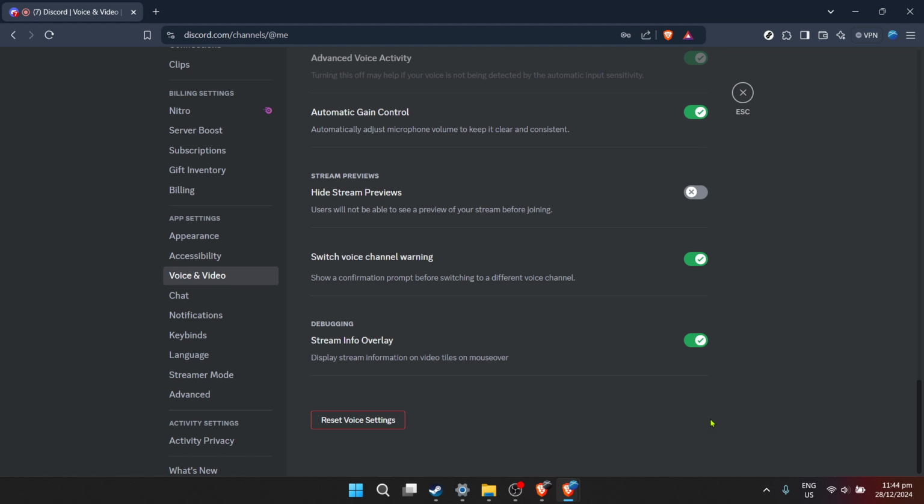Another critical step involves checking your game's status in Discord. For the overlay to work, the game you're playing must be recognized by Discord. You can add your game manually in the settings if Discord hasn't detected it automatically. Look for the game activity section within the user settings and make sure your game is listed and the overlay is enabled for it.